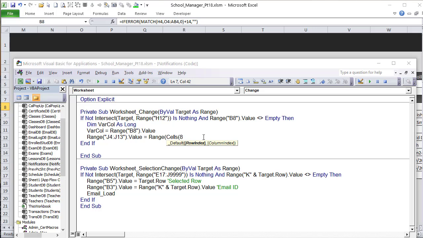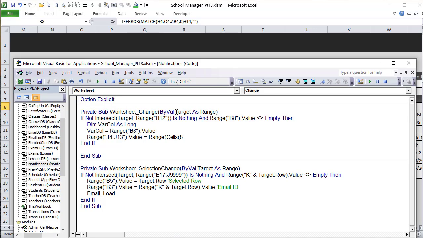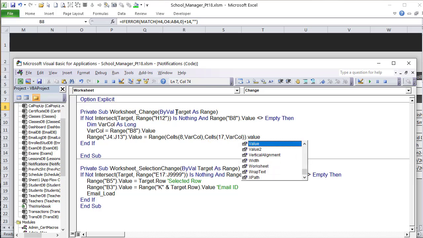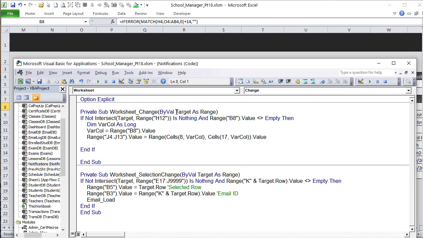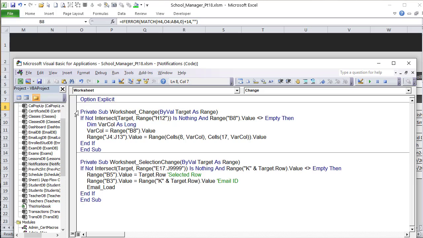Remember, we're starting at 8 and going all the way to 17. So the first part is 8. What is that column? Variable column. That's the first part. What's the second? It's going to be all the way to 17. Cells, the row is going to go all the way to 17, again with the variable column here. There we go, dot value. So all we need to do is bring in that. Now as soon as we change it, it's going to automatically load. It can be for whether we're loading it or selecting it.